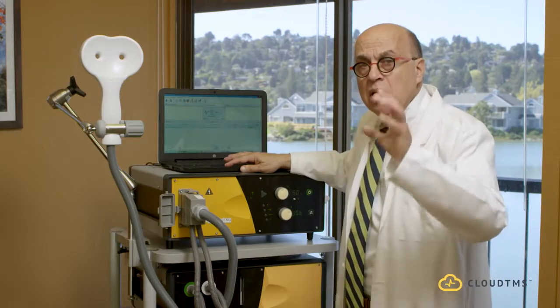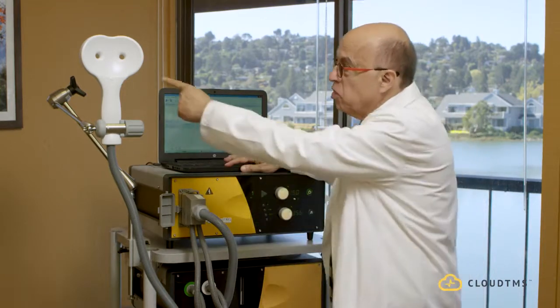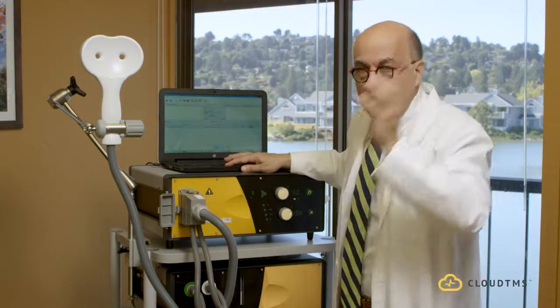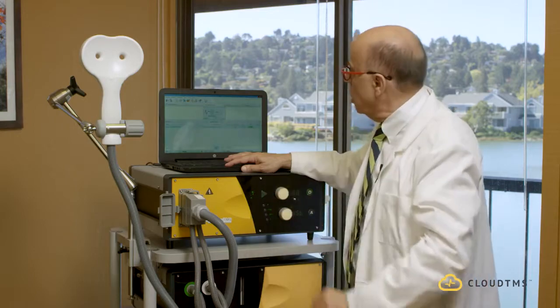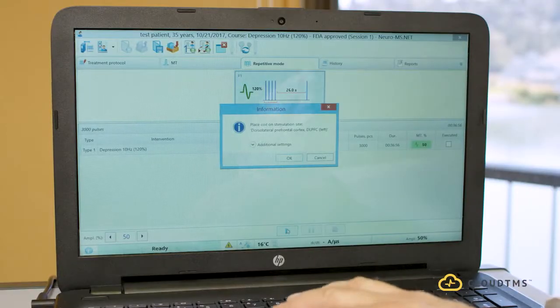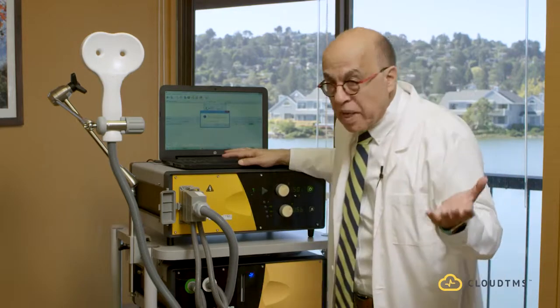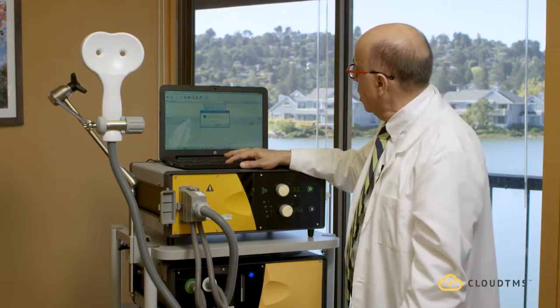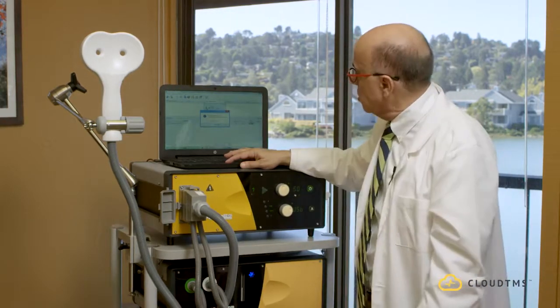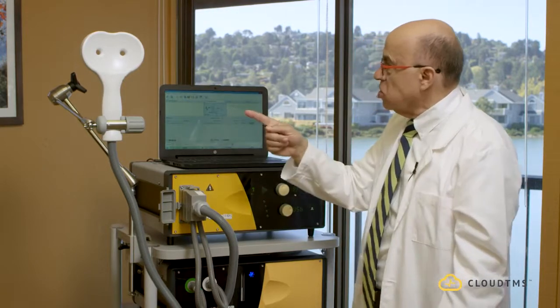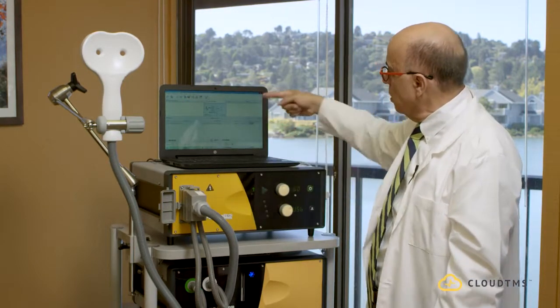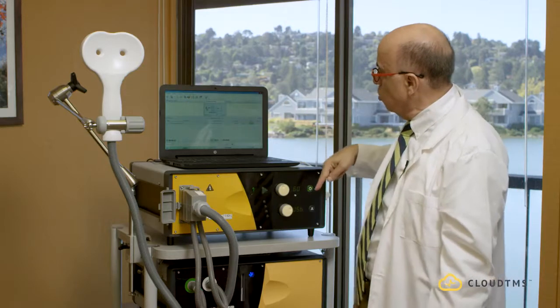Now, bear in mind, the patient is sitting in a chair, and this coil is over their head. But I'm just showing the operation of the machine now. And here it's going to say, place the coil on the stimulation side. And if I say yes, I already placed that, and I press OK. So here's what's going to happen next. As soon as I do this, it starts stimulating. And now the laptop is telling the machine what to do.